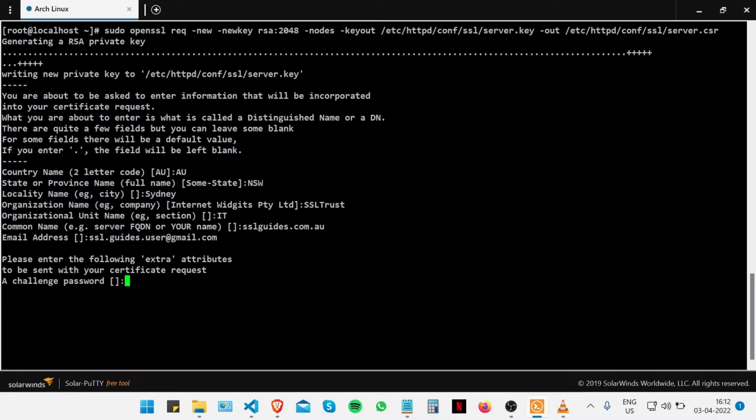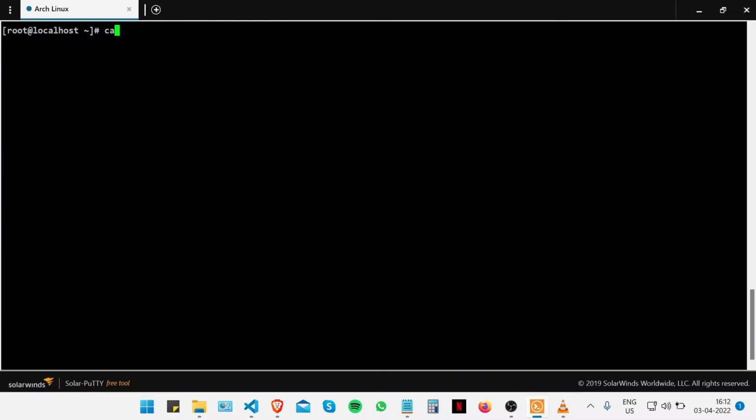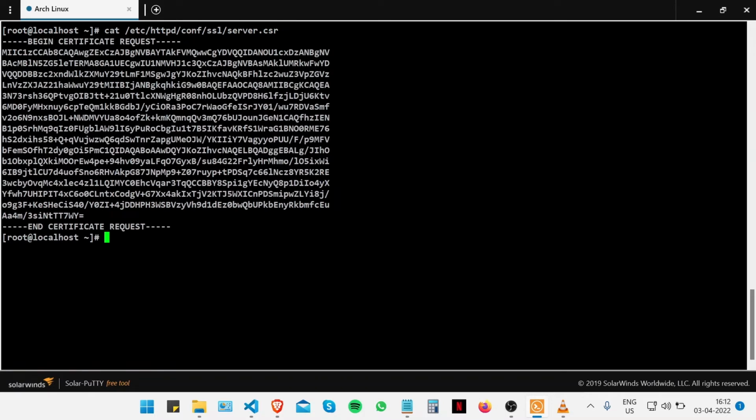You can either set a password or you can leave it empty, but I prefer to leave it empty because there is no need for me to put a password on this. You can just press enter or set a password, but make sure you remember it for further use. No need to write an optional company name, and that's it. Let's clear this up, and to view your certificate signing request, we're going to type in cat, the name of the directory and the name of the file, server.csr. Press enter, and you can see that your certificate signing request is right here on your command screen.